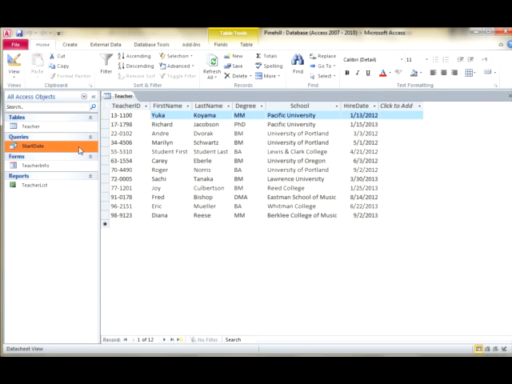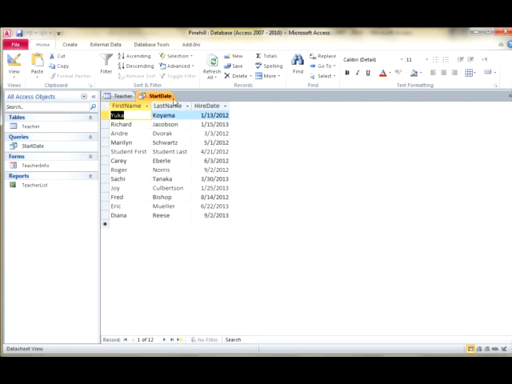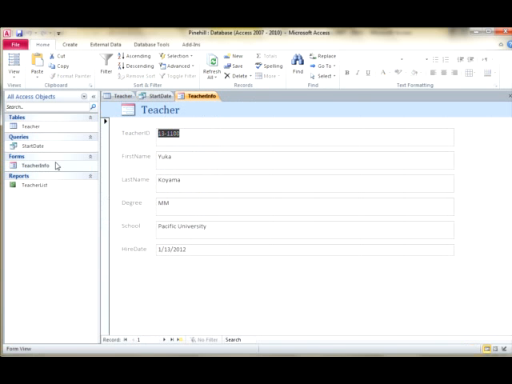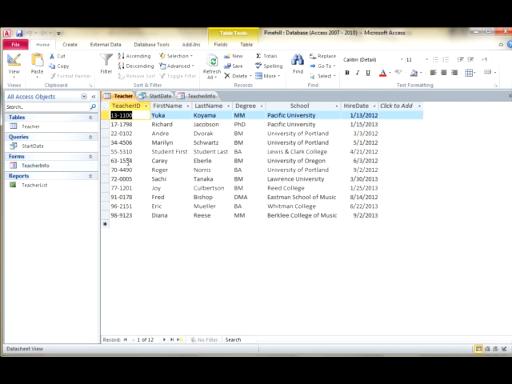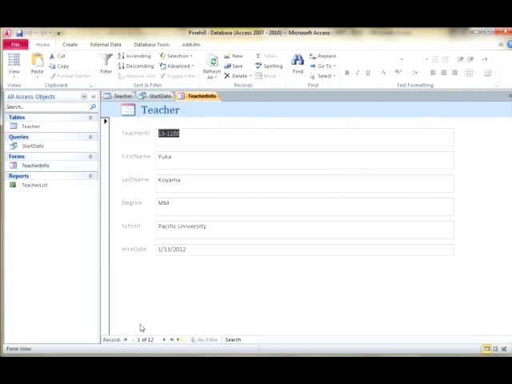I then created a query which I named Start Date. In this query, I pulled the fields from my teacher table, which were first name, last name, and hire date, into this query. I then created a form called Teacher Info, and basically it took all of my teacher data here and created it into this form.